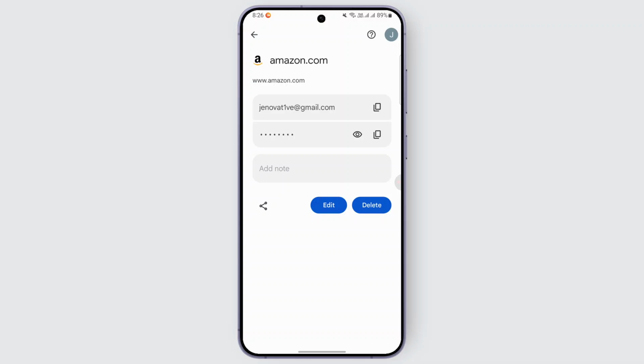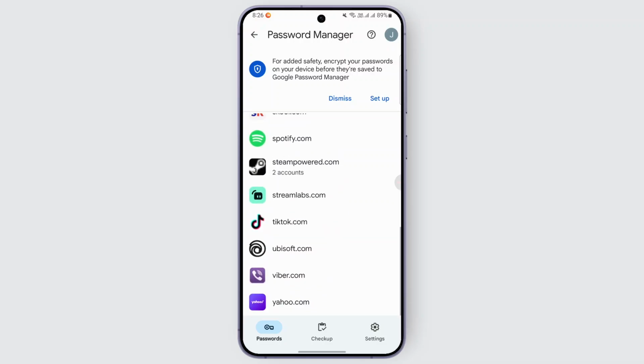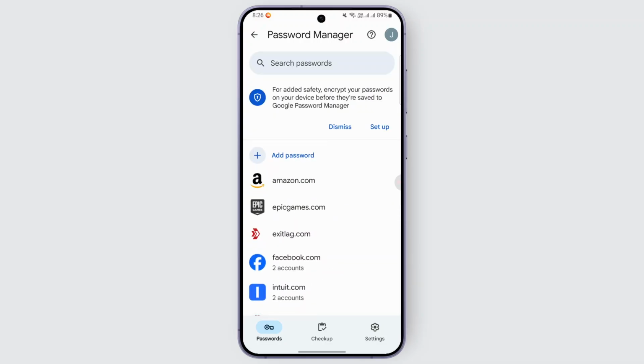So in order to view it, right beside the password, you should find an eye icon. All you gotta do is simply tap on that eye icon and it will show your password right there. And that is it. You may follow a similar process for the other saved passwords as well, and once that is done, that should do it. So you may also follow the same process.